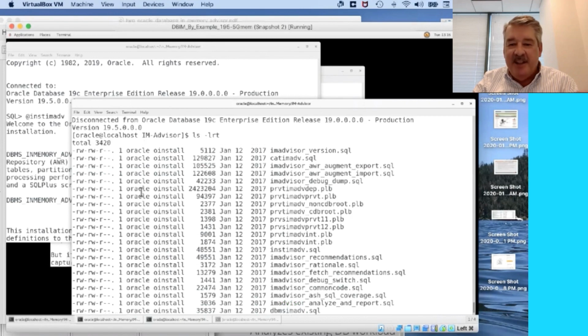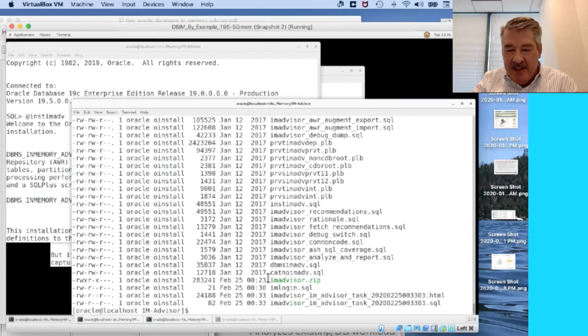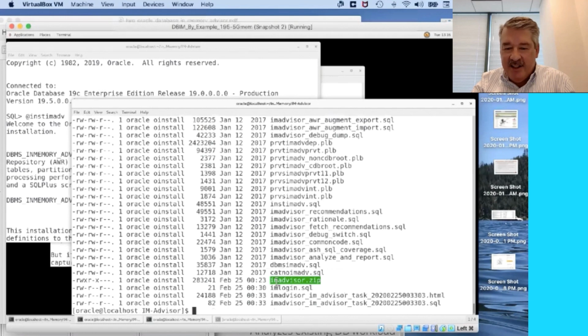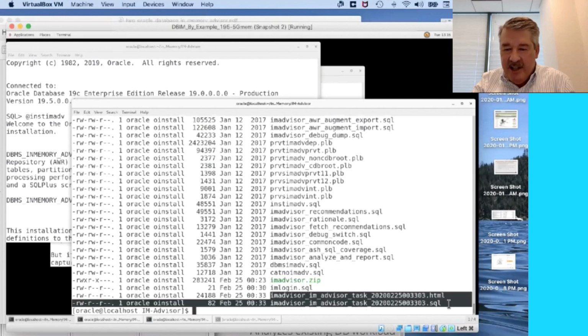If I get this right, somewhere in here I had unzipped the InMemory zip file. I don't have the unzip command, it must be back a little ways, but basically it unloaded all of these files in here. Ignore these two, we'll talk about those in a minute. But this was the directory that I chose to put my in-memory advisor code into.